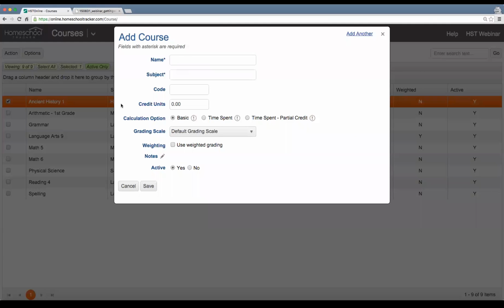I'm going to call this one Reading 1. And for subject, let's see, this would probably be under the subject of language arts. So I can just start typing language. And you'll notice that as I'm typing language arts, this pops up.